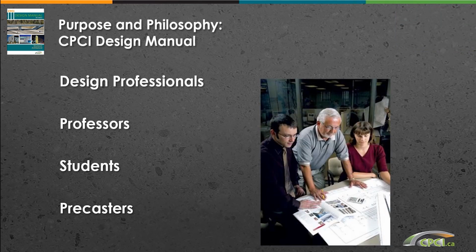The CPCI Design Manual is intended for design professionals, professors, students, and precasters. It represents today's state-of-the-art in knowledge and understanding of the design and manufacture of precast and pre-stressed concrete. It is informed by the latest in research and experience both in Canada and, where appropriate, internationally.